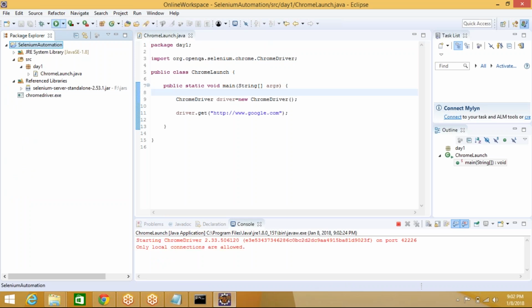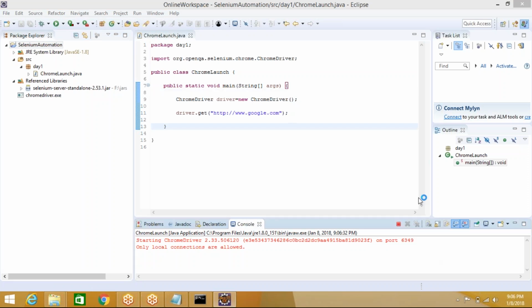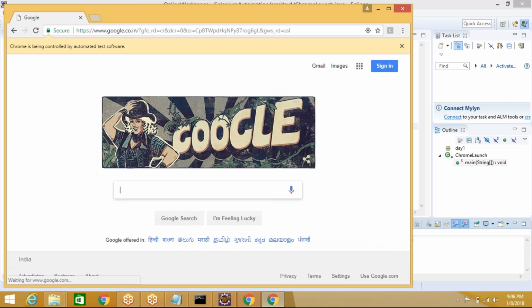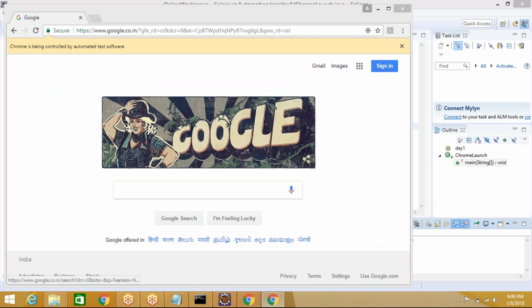Now you should see your Chrome browser getting launched. So let me run. Now this is opening the Chrome browser and it should go to google.com. Yeah, that's how to launch a browser and go to any application.